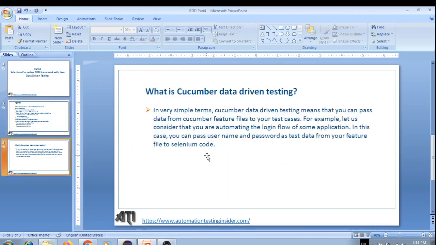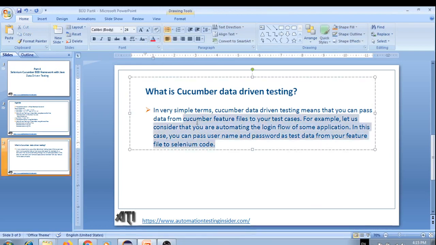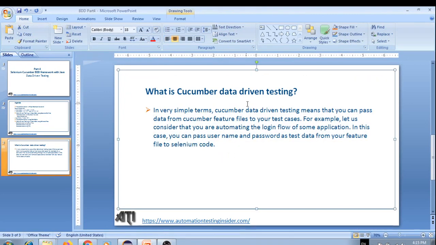So let's get started. What is Cucumber data-driven testing? In simple terms, it means that you can pass data from Cucumber feature files to your test cases. For example, consider that you are automating the login flow of some application. As you have seen in previous videos, we have automated the login functionality where we need to enter a username and password. We can parameterize those by passing the username and password from the feature file to the Selenium code. This is what we can do today, data-driven testing.